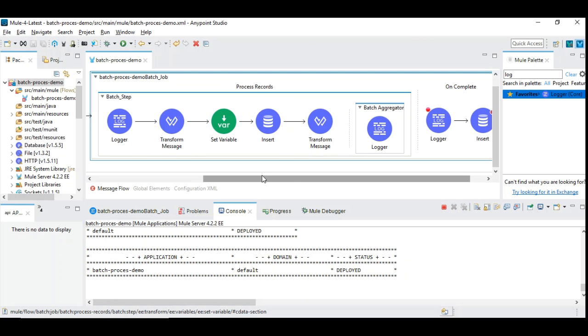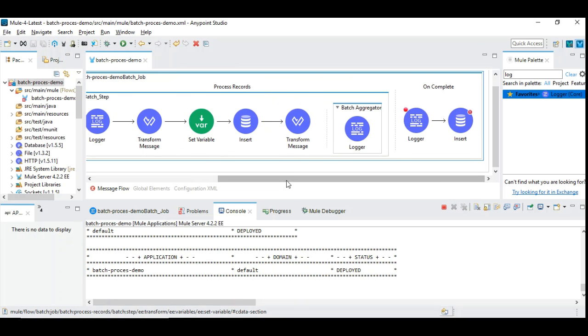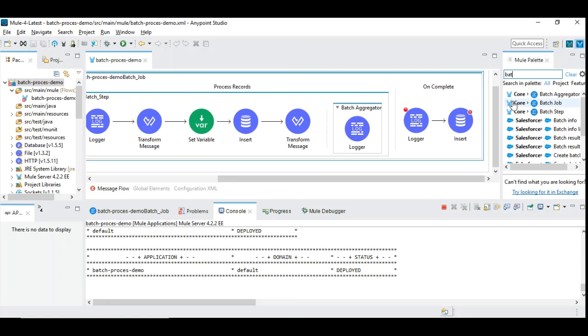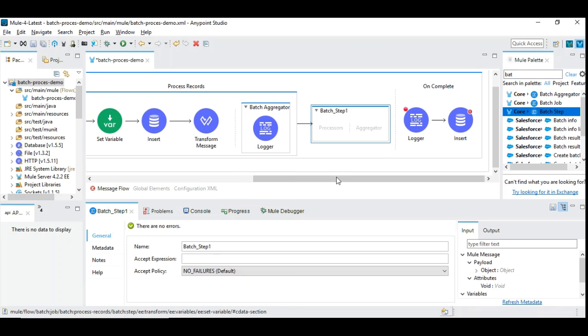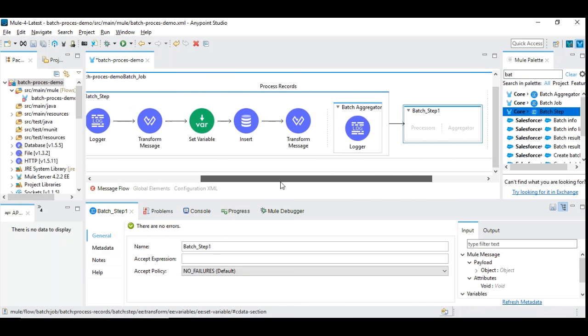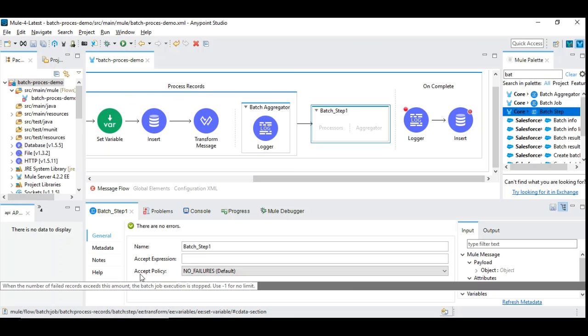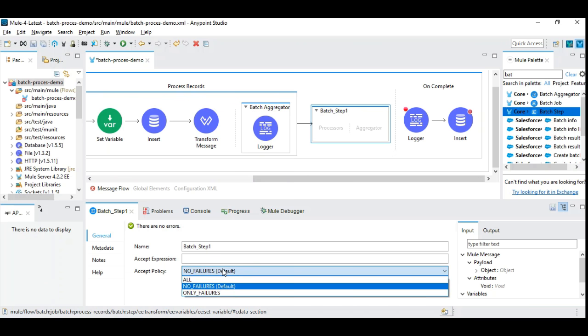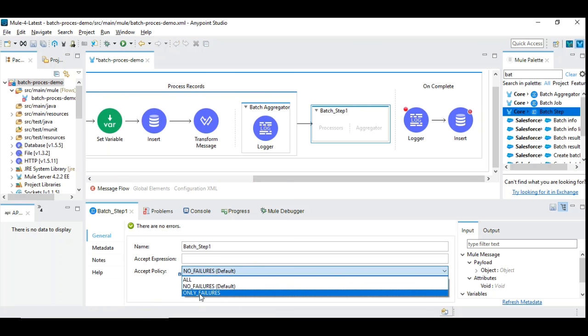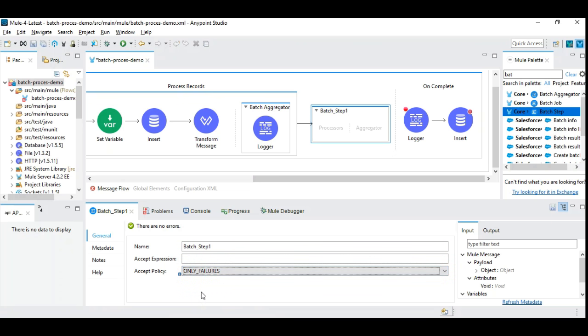The other way is a system provided one, which is very safe, you can trust. So what we are going to do is introduce another batch step here. So now we have a batch step in tandem, back to back. What we are going to leverage is, if you double click the batch step, you have an accept policy. If you click that, you can choose all, no failures, and only failures. So we need to choose only failures.